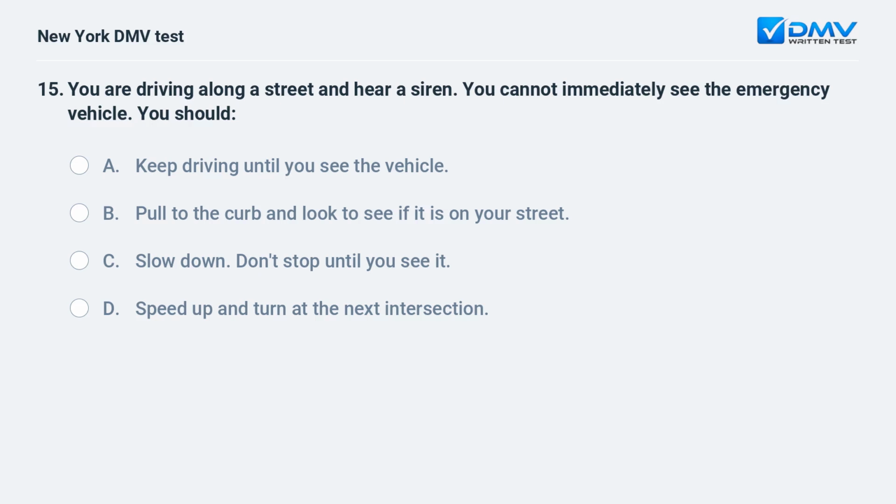You are driving along a street and hear a siren. You cannot immediately see the emergency vehicle. You should A. Keep driving until you see the vehicle. B. Pull to the curb and look to see if it is on your street. C. Slow down. Don't stop until you see it. D. Speed up and turn at the next intersection.